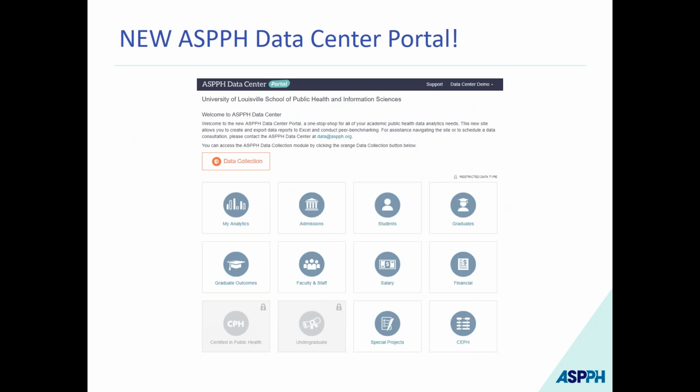The ASPPH Data Center was created in 1974 to implement an annual data collection system. The Data Center has grown considerably since its creation, and in recent years has made great strides using the latest technology for data collection and analytics. One major stride was achieved this past week when we launched the new ASPPH Data Center portal. This portal brings multiple academic public health data resources under one password-protected site.